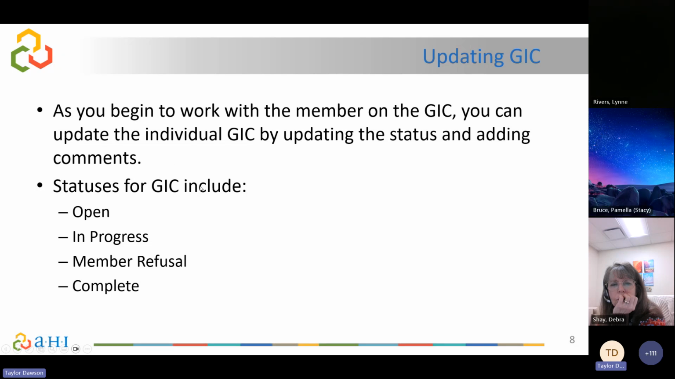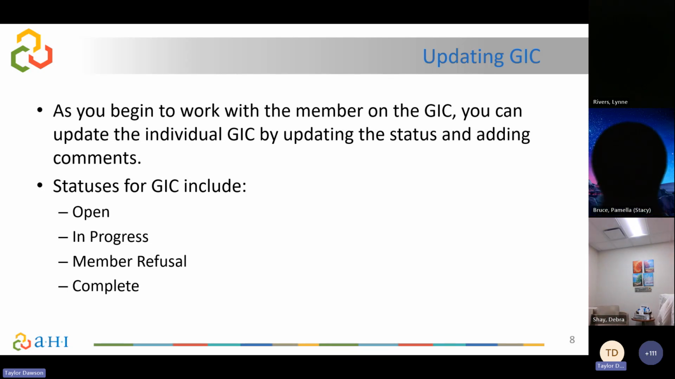So as you begin to work with the member on the gaps in care, you can update the individual gap in care by updating the status and adding comments. So there's 4 statuses that are available to assign to your gap in care. Again, when we upload the gap in the system, it's automatically going to come in as an open gap. As the care manager starts to work with the member, maybe they need a well child visit, and the care manager schedules the appointment for the member, but say the appointment isn't for another month or another 2 months.